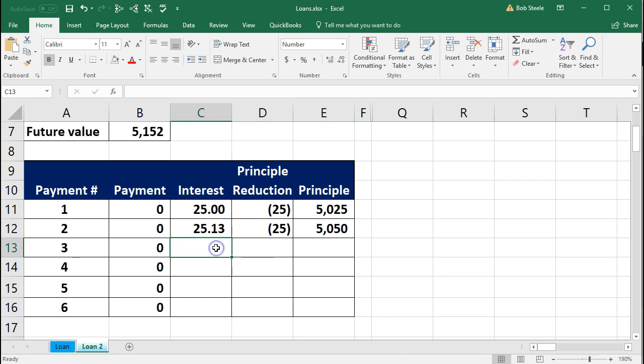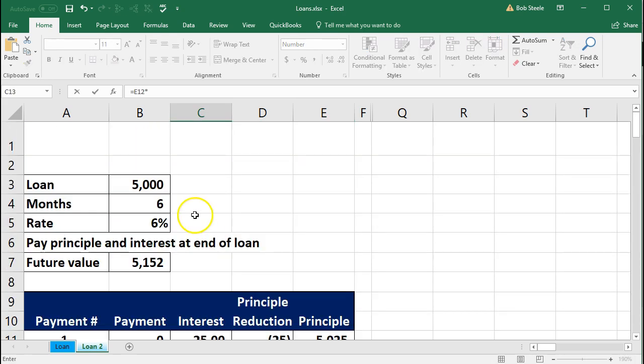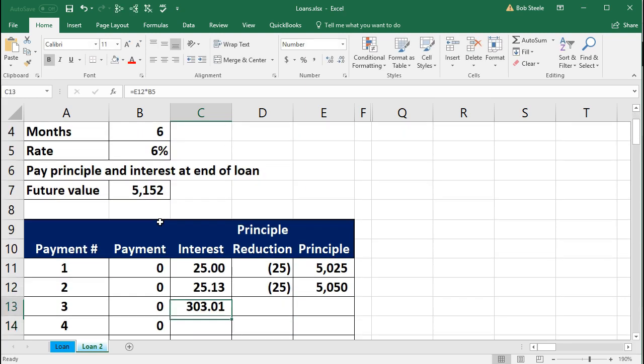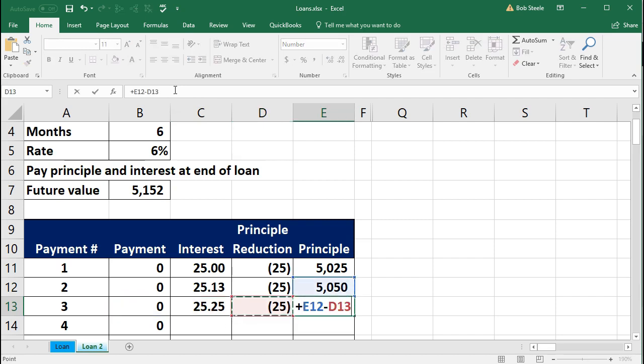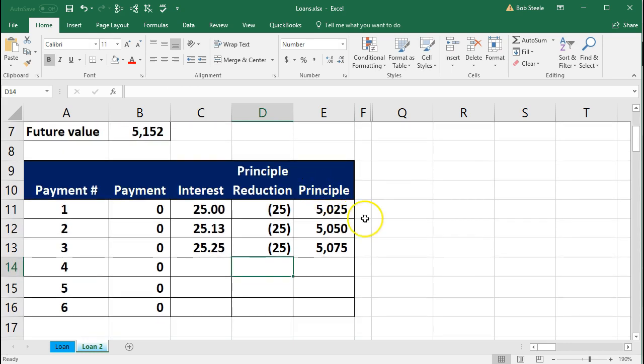And then if we keep doing this, now note the principal went up a little bit. We're going to multiply that times 6% and then divide by 12, and it went up just a little bit again. And then we're going to subtract this out. So it's going to increase the principal like so. Now we can copy and paste this formula down. It should look very similar.